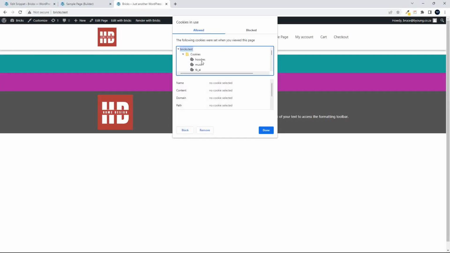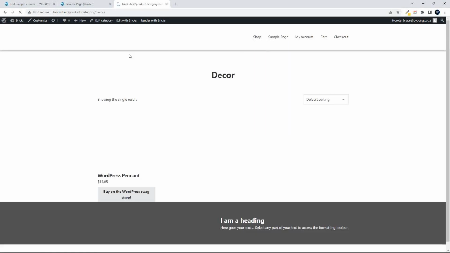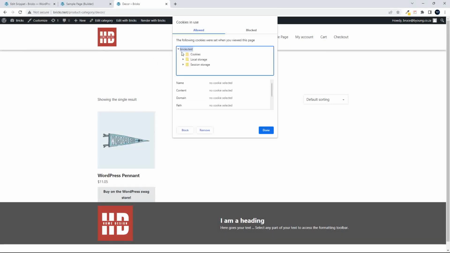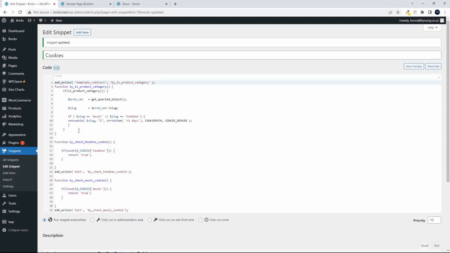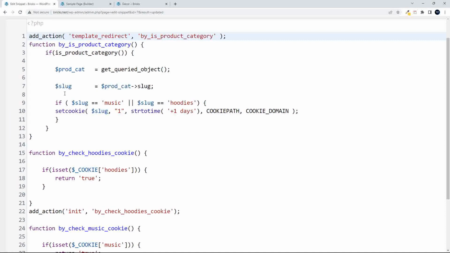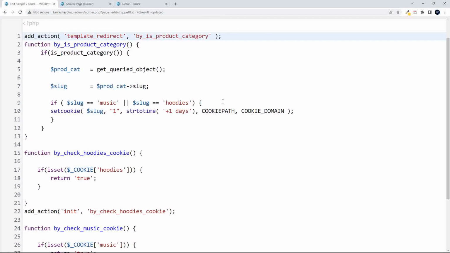And you'll see here, hoodies and music is there. And it doesn't matter what else I go to, it's just not going to appear in the list of cookies. So that's how you can then isolate the cookies that you're going to use, is to use this if statement to check the slug. And of course, the cookie will only last for one day.